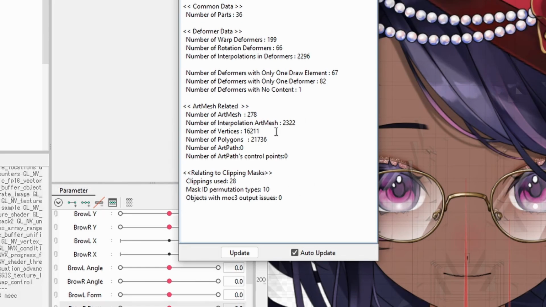The other thing we want to look at is the number of polygons. It is recommended that you limit it to 25,000 or less. Again, this is not a requirement, and I have definitely imported models with way more than that. However, it might lag a bit depending on your phone, so just keep that in mind.